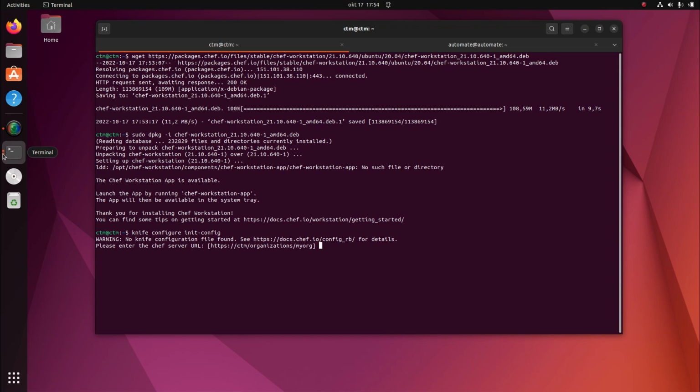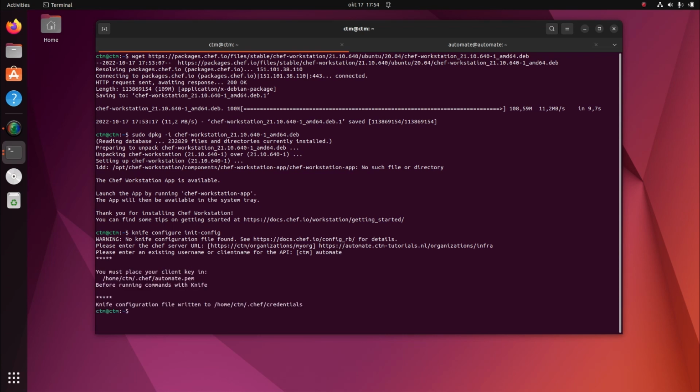After Knife is installed, run knife configure init-config to bootstrap the configuration. It will prompt a few questions, the first one being the Automate server URL. Paste in your own Automate server URL, appended by organizations/the name of the organization that you created in the last chapter. For us, that will be automate.ctm-tutorials.nl/organizations/infra. Afterwards, enter the username of the organization owner that was created in the last section. For us, this was automate.